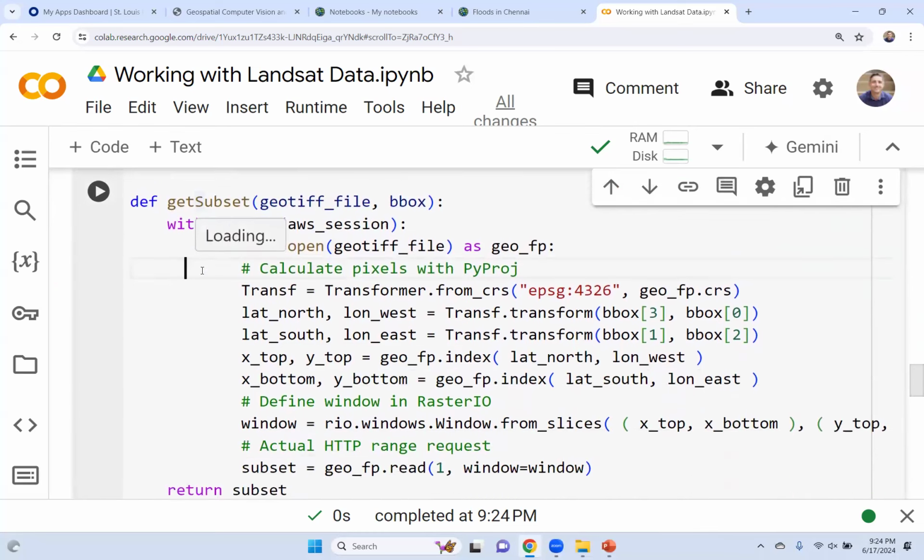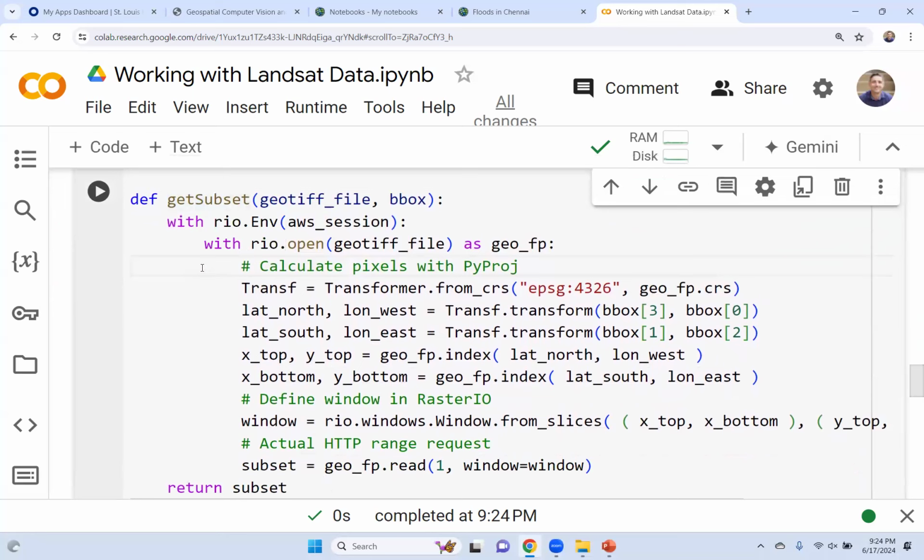And I'm going to start reading some files. This function is from a tutorial from Spatial Data Science. There's a GitHub repository on spatial data science, and this is one of those functions. But I think this is very useful to talk about some of the things we can do.